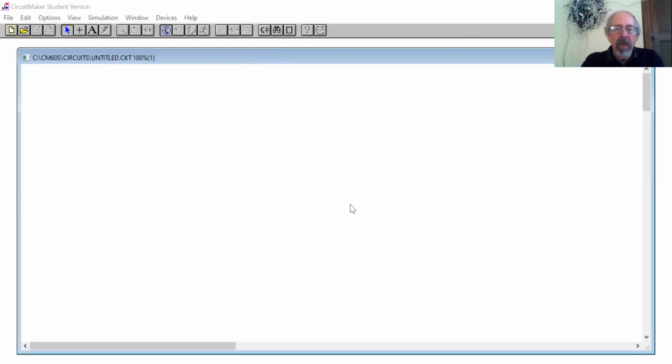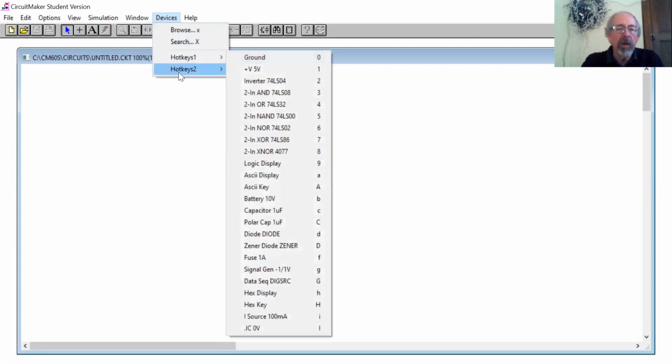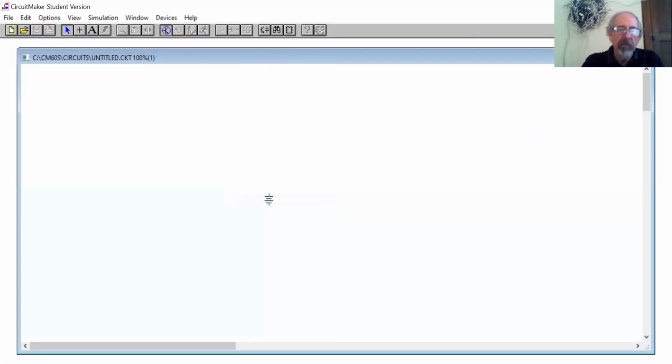And normally to make a circuit, we go up here to Devices. So if I click on Devices, I have Browse, Search, Hotkeys 1 and Hotkeys 2. When I hover over Hotkeys 1, you see various things like a ground, plus 5 volts, various integrated circuits, digital logic gates, various other things, battery. So let's click on battery. I can move this thing around anywhere and place it.